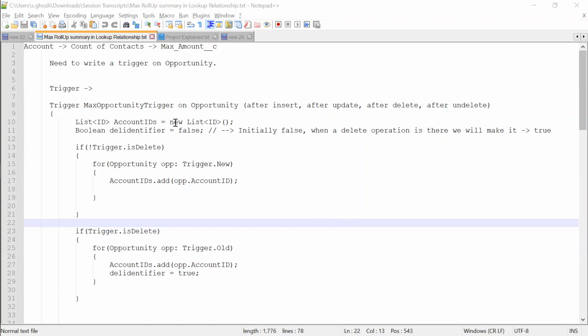So how to do it? First you create a list of account IDs. Forget about the identifier, we are not using it. So let's say this is the list of account IDs. And we are checking whether a delete operation is going on or a non-delete operation is going on, because depending on that, we should pass the context as well. It can be trigger.new or it can be trigger.old.